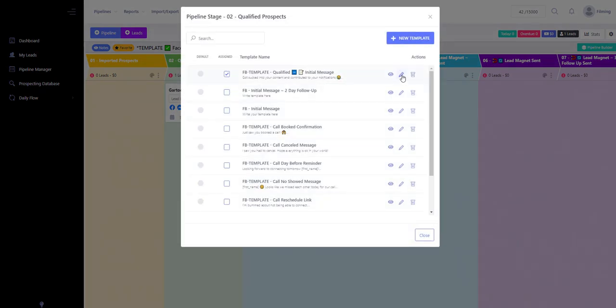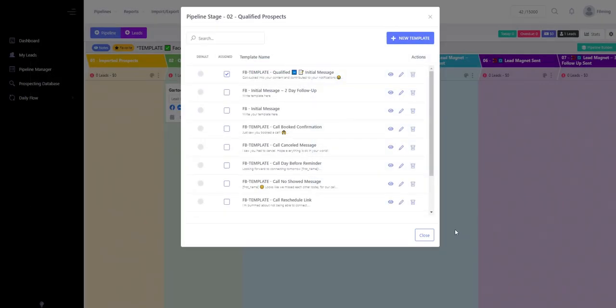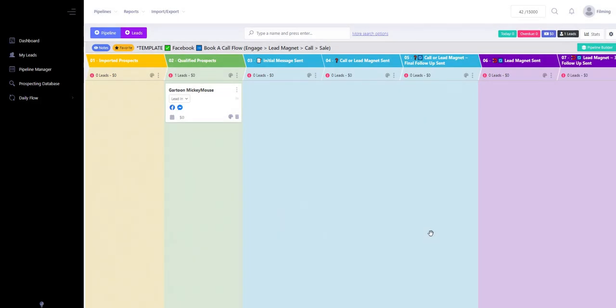And then from here, if you click the Edit button, you will see the AI message composer to help you build your template. However, I prefer to edit my templates in the Pipeline Builder view. To go to this view, click the Pipeline Builder button.